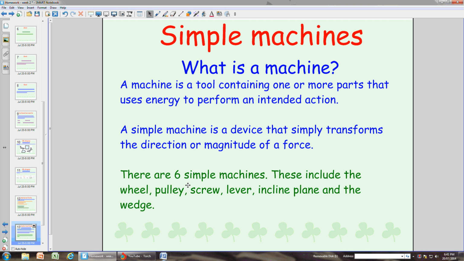So these include the wheel, like that goes on our car. The wheel, nice and round, it helps us move things, helps us go places. We have the pulley, which is like on a crane that lifts up big things to build buildings. It's on a big string and it pulls up. That's a pulley. So it pulls up all those big building blocks and we can build things with it.